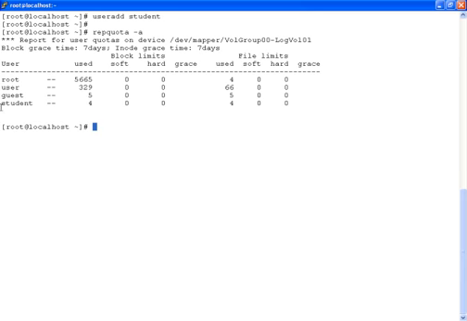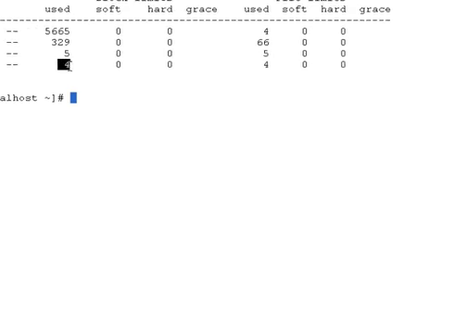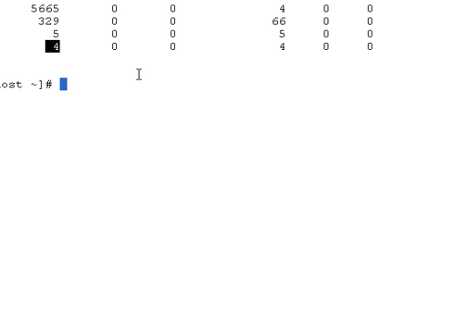As you can see, student currently uses 4 kilobytes of the file system, and currently he has no threshold set for both soft and hard limit. Similarly, for file limits, student currently has 4 files in his home directory, and he has no file limit set for both soft and hard limit.